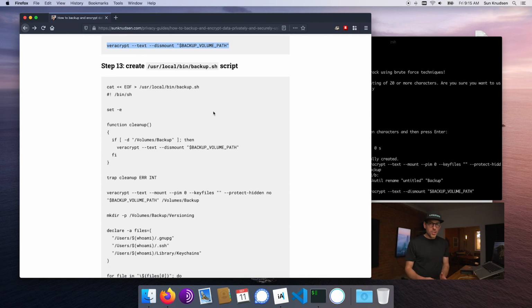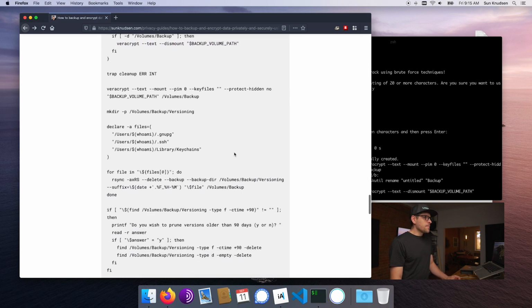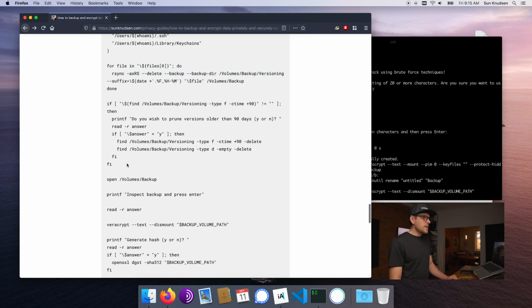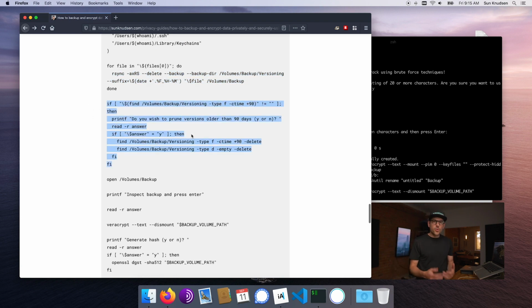So there's a few things that have changed. First of all, it's now more tolerant to being canceled using Control-C. So when you cancel it, it will dismount the volume if necessary. Now all of this here is the same as before. This is the same as before. Now here things have changed. We now enable backup dir, and added a suffix for the versioning stuff. Now this here is another change. The script will ask us when different versions are more than 90 days old if we want to purge them, or prune them, I should have said, from the system. That will keep the backup size small.